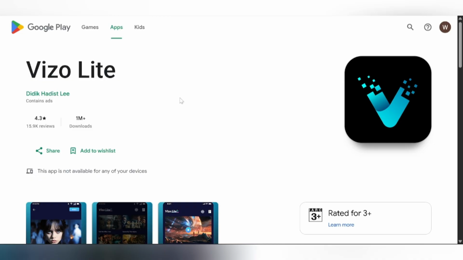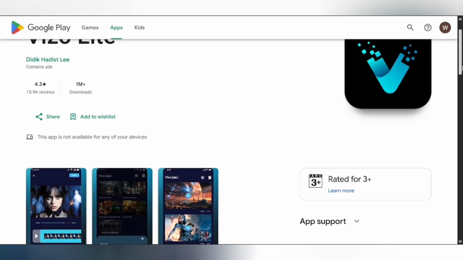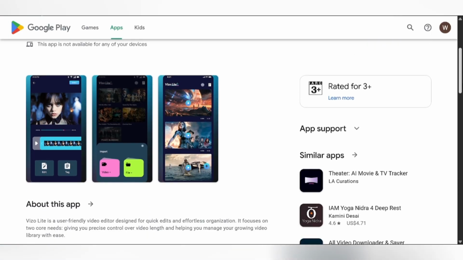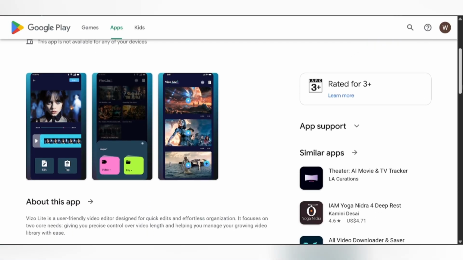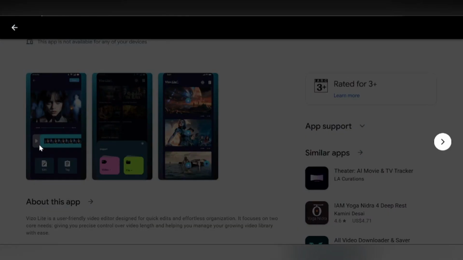Steps to use the app. First, install and open the Visilite app on your device. The main dashboard displays all saved videos in one place. Scroll through your library and select any video you want to work on. Tap the video to open it.